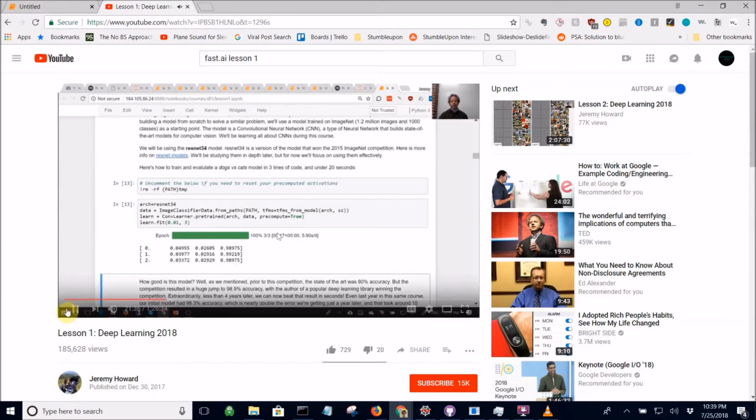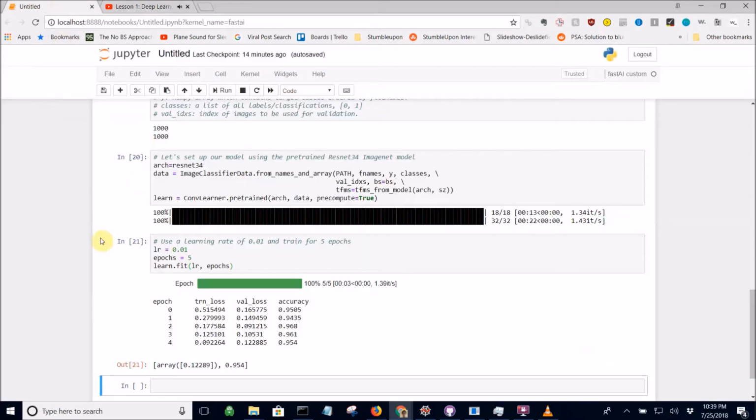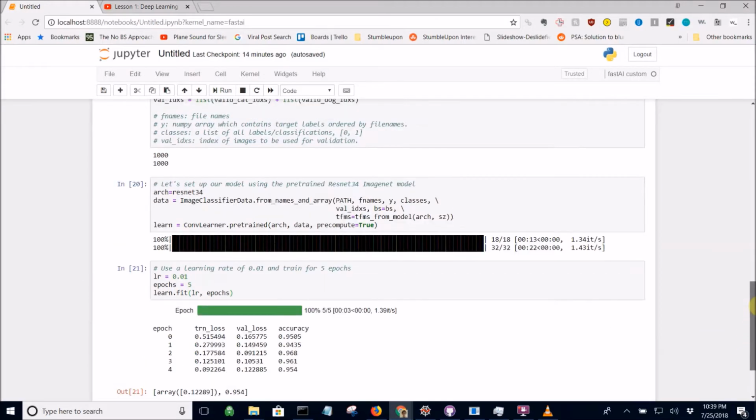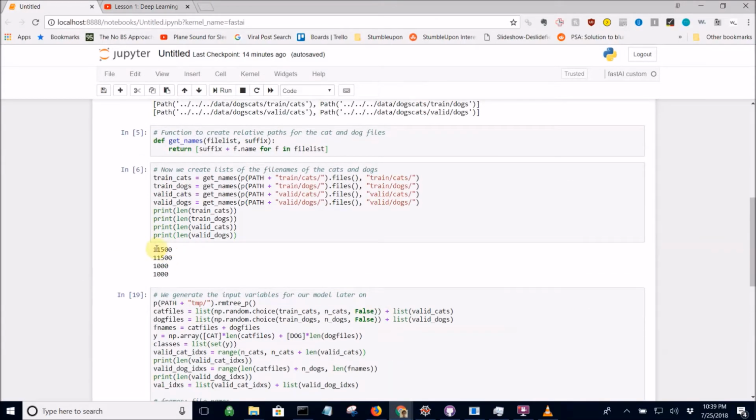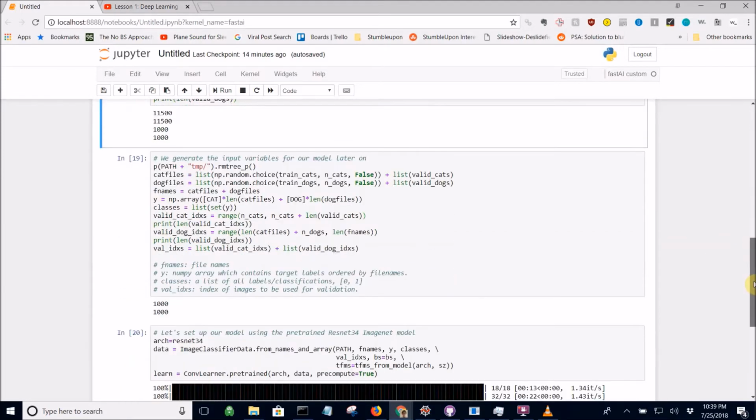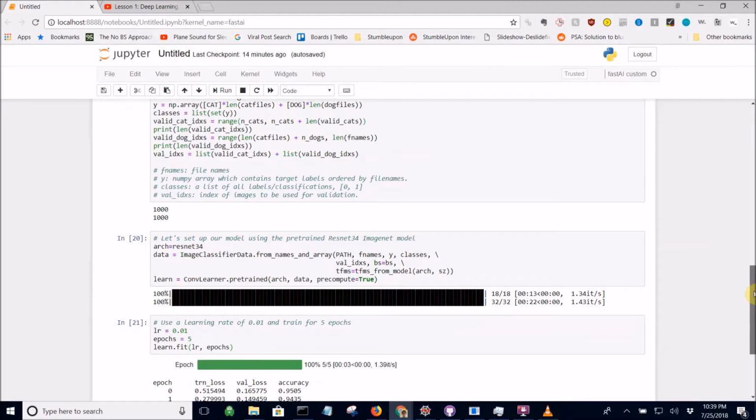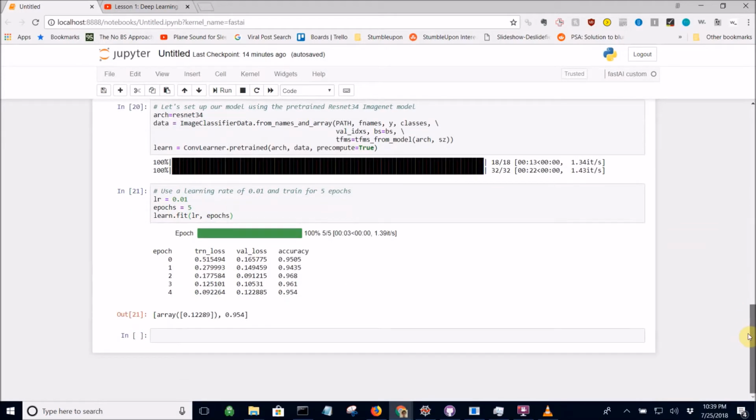And in fact, like Jeremy said, we've come a long way since 2012, and he managed to get an accuracy of 98.9%, and that was on the entire data set of 11,500 images of both dogs and cats. And we managed to get accuracies of about 1% less than that, with only 1/100th of the images that he got.